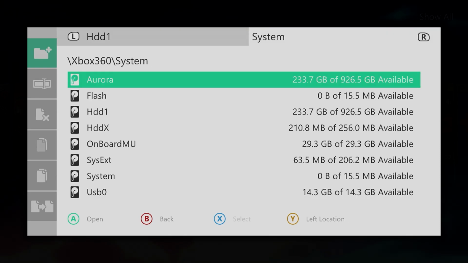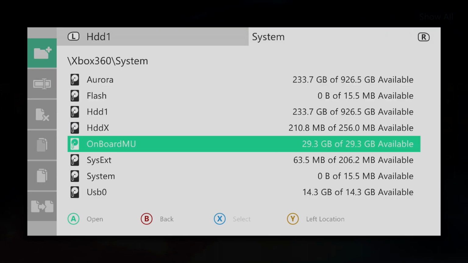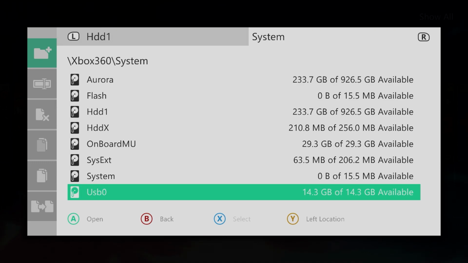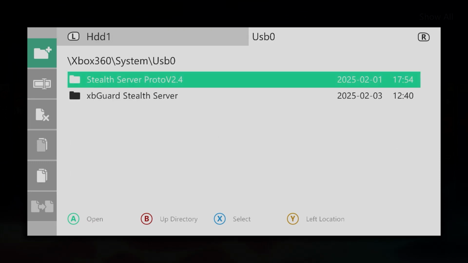Now, in today's video, I'm going to be copying over these files using a USB drive. Feel more than welcome to use Xbox 360 Neighborhood, but just to keep things simplistic, I'm going to use a USB. Once you've downloaded the files, copy them over to a USB drive and then plug that USB drive into your console. I'm using Aurora as my file browser.